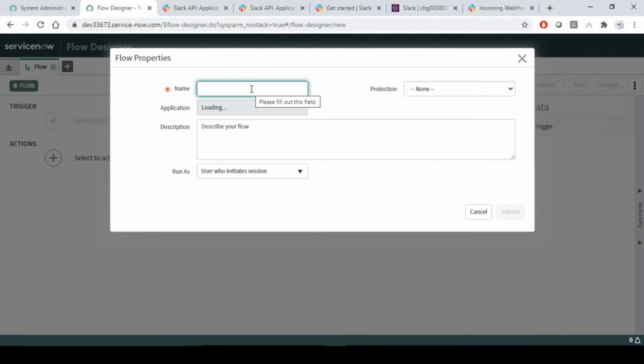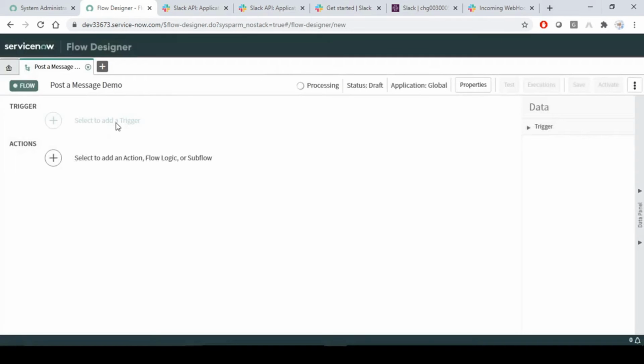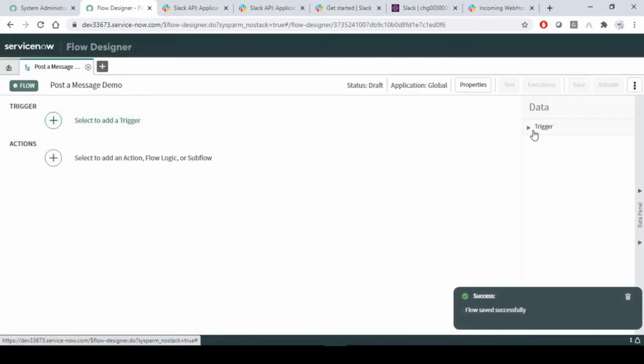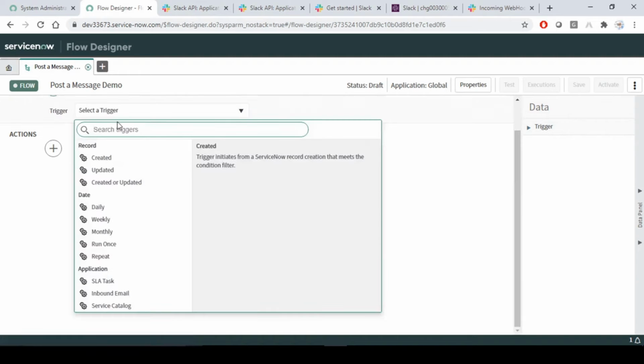So just give one name like post message demo. I have given the name over here and click submit. Once you click save, you have your post message demo. This is just a simple name I have given, you can give it as per your convenience. Here we have to select our trigger condition.